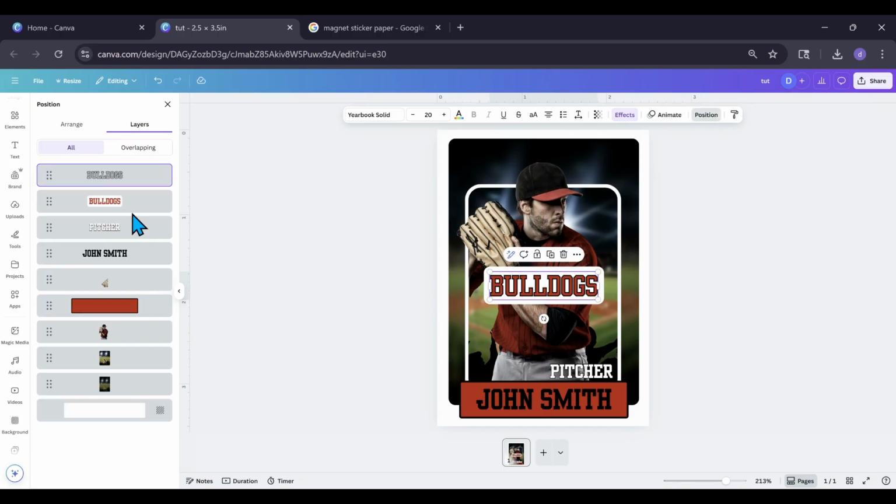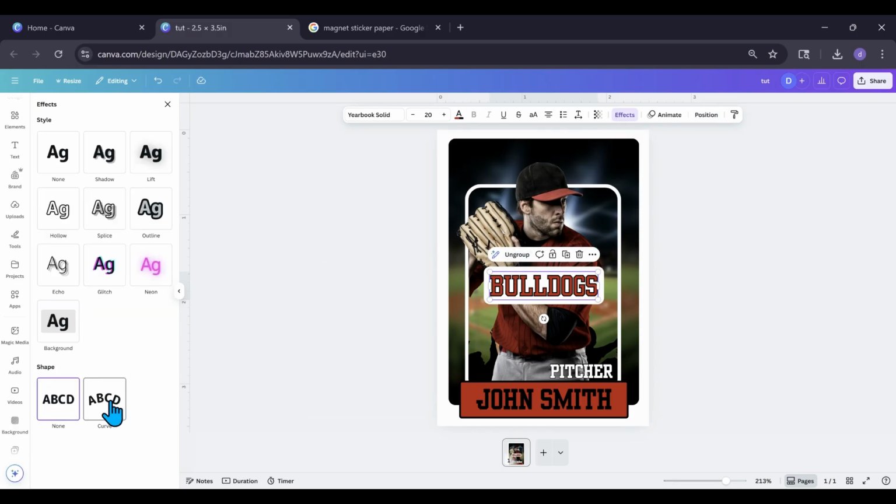I'm going to hit my control key. The hollow one is already highlighted. With the control key, hit the background one. I'm going to group them together. I'm going to go back into effects, and I'm going to go to curve. And now I'm going to curve it as much as I want.